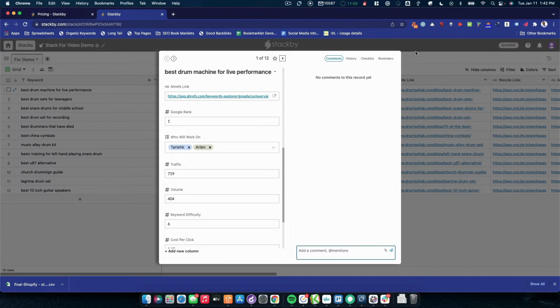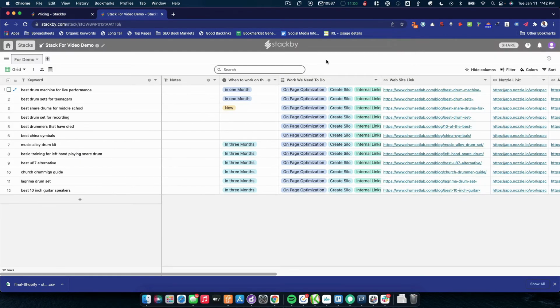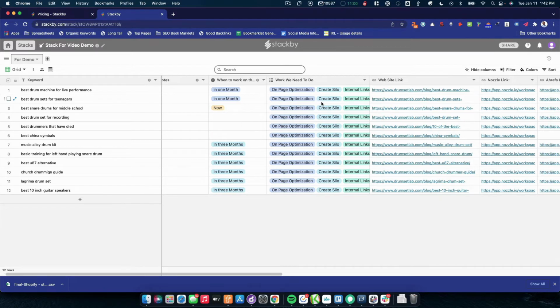So now let's look at the power of why we would even use Stackby. For one, it allows you to filter your keywords. So say you have 1,000 keywords. For this example, I just have 12 listed here. But say there's 1,000 keywords listed. I'm not going to know which one to work on.